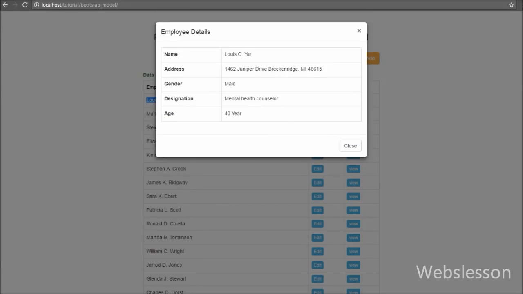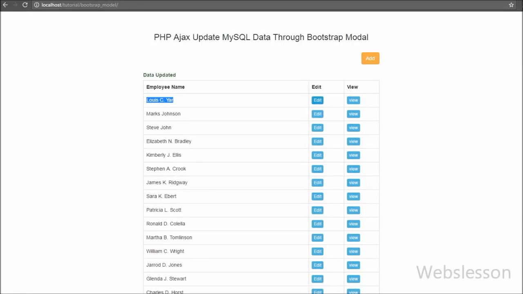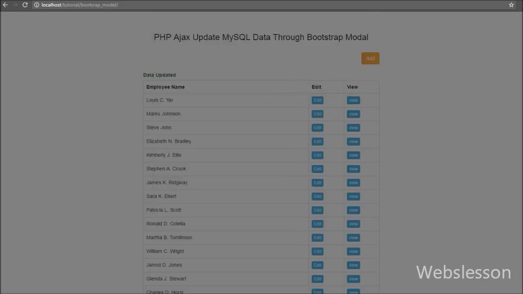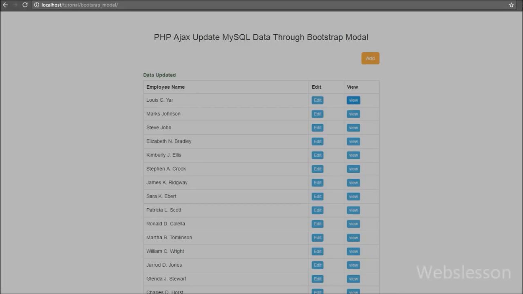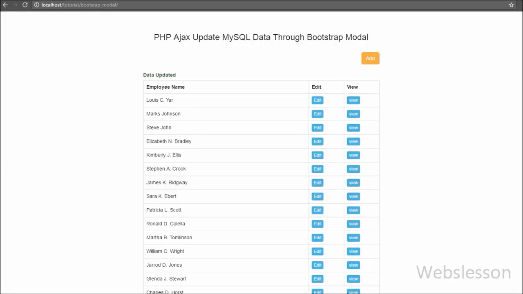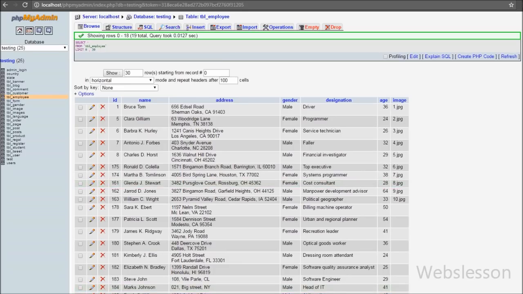We can call this Bootstrap Modal by clicking on an anchor tag or any button by using jQuery code, or we can also show the Bootstrap Modal window by defining a data attribute and element. Now we will start discussing updating MySQL data through Bootstrap Modal.